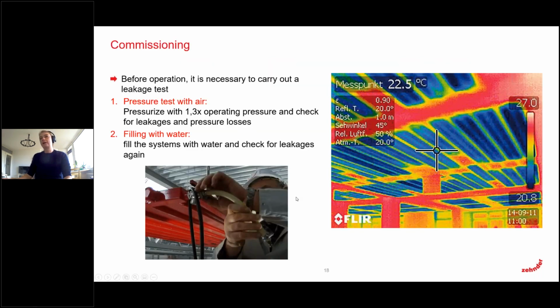Next one, also really quick, the commissioning. I don't want to go into it in too much detail. Just one note here that whenever the panels are put into operation, they should be tested for leakages. And this can be done with air or with water. If you do it with air, then the pressure should be 1.3 times the operating pressure, just to be sure that it can withstand the complete pressure. And then in the end, of course, you need to fill it with water. And at that point, you can also check for leakages again, or have to check for leakages.